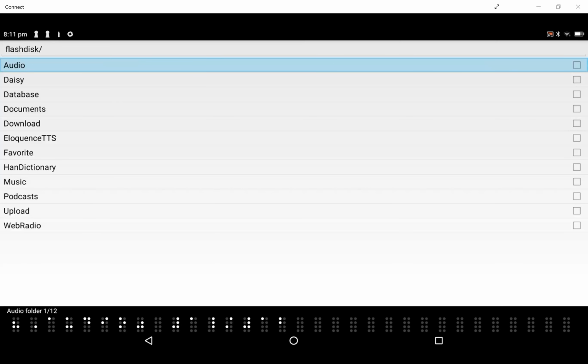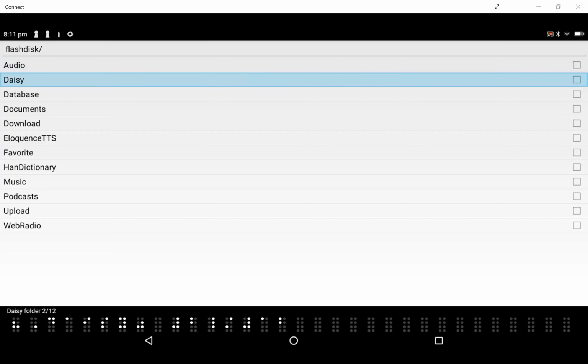Now you see audio is before Daisy because it lists alphabetically. A comes before D. Daisy folder 2 of 12. So we've now created a new folder called audio. There's nothing in audio at the moment. So what else might you want to do? You would most certainly, I think, want to be able to copy files and move files around the place, whether it's within the flash disk or between the flash disk, your cloud storage, or other removable media.